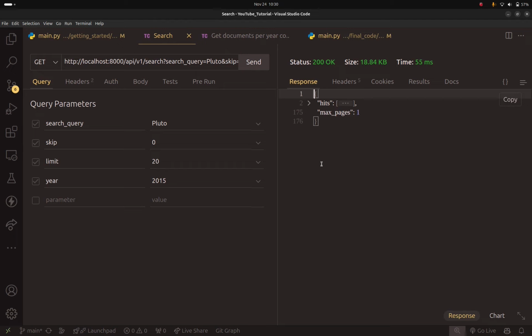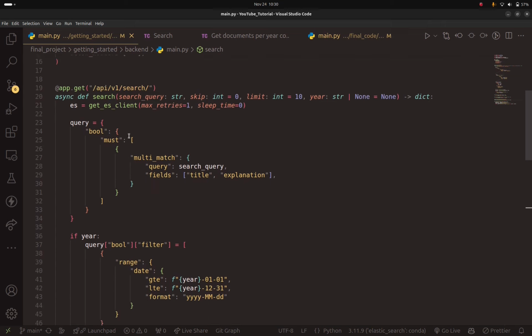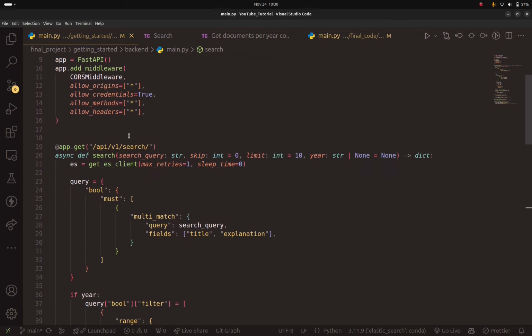So these are things that we will play with in the front end. There you have it. These are all the changes that we needed to make in order to allow us to filter by year, compute the number of documents per year, make the pagination controls work. Now we are ready to test this.